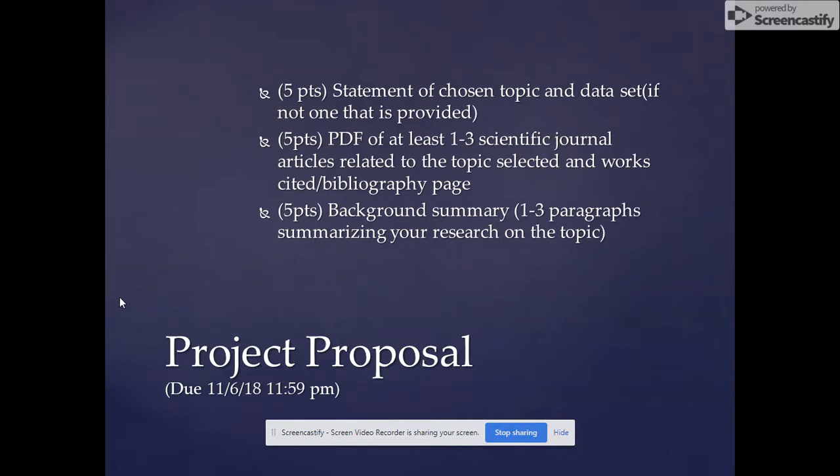And a background summary. So what that means is you turned in these journals. Give me 1 to 3 paragraphs where you summarize what you found in those journals. So you actually have to read them and write about them. Now, this is sort of a rough draft of what I expect for your introduction and background in your final project. So this doesn't have to be perfectly polished, but it should be moderately well written, right? Capital first letter, periods at the end of your sentences, things like that.